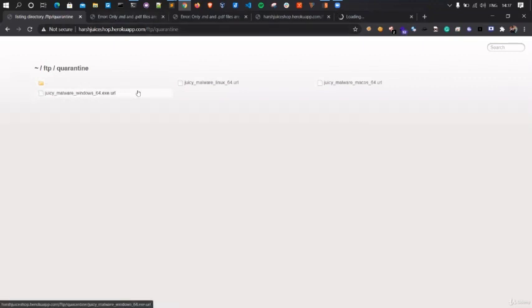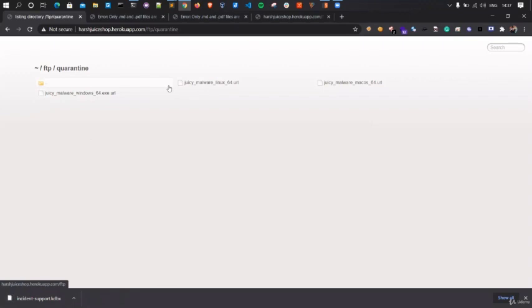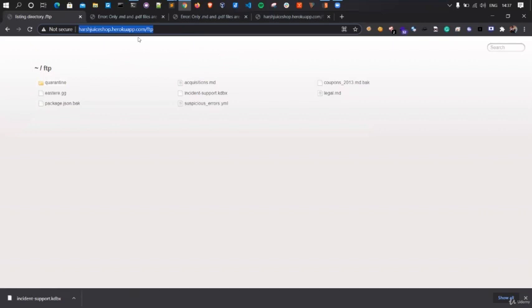Okay, so these are some malware uploaded to this, and these are put in the quarantine folder. So this is for sure a security issue, that they are exposing some sensitive information to an unauthenticated user without any sort of authorization checks or authentication checks.